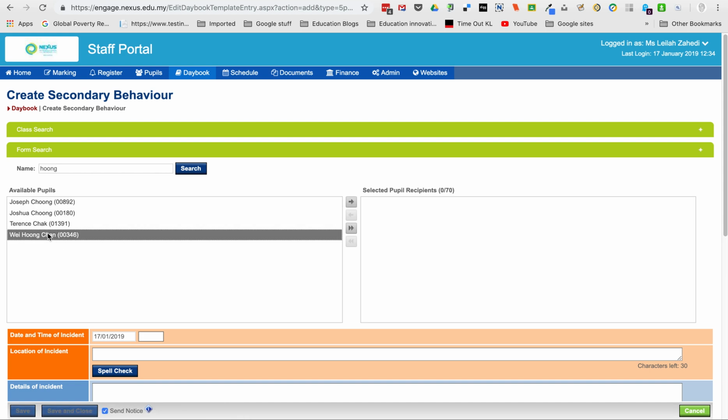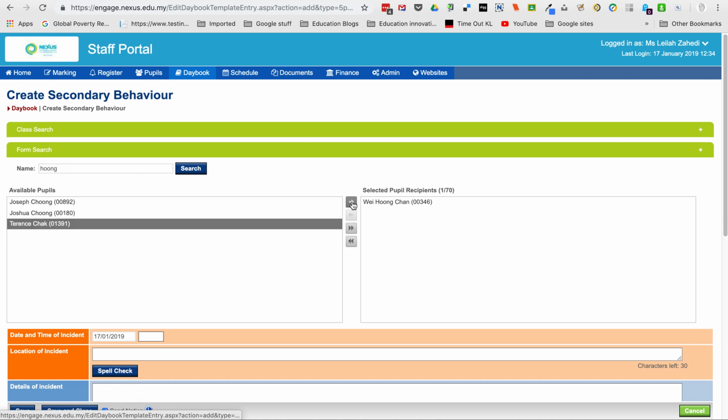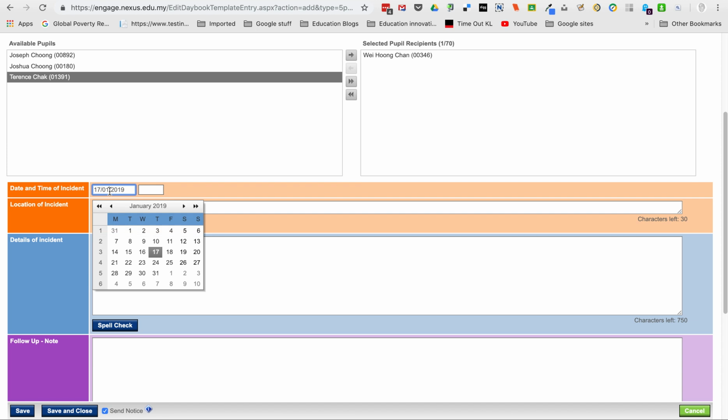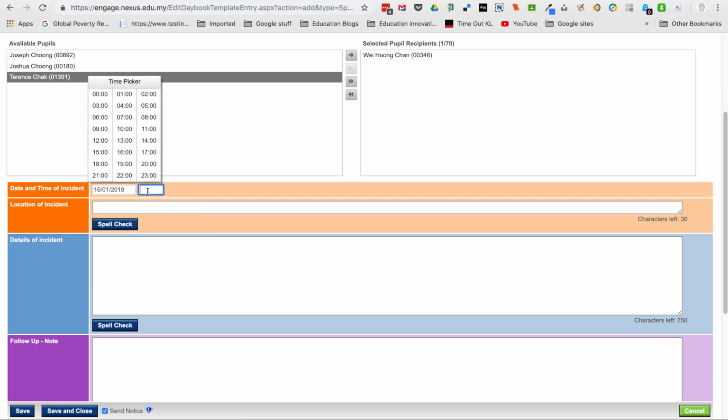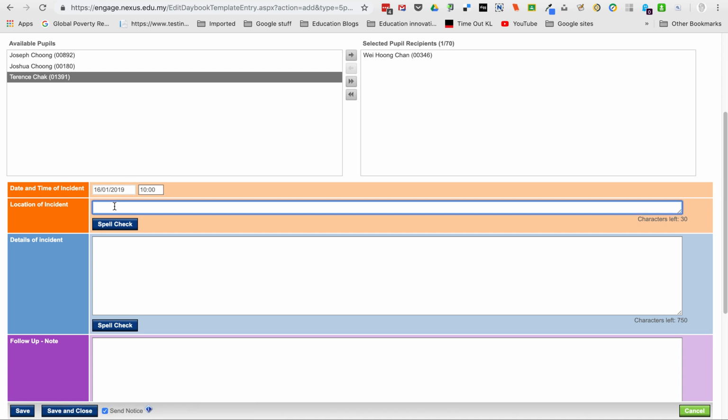You can see there are lots of people that match that criteria. I can add all of them if I wish, because we can add multiple people to this behaviour incident, but I'll just add the one. You can see it defaults to today, but I can put it on a different day, let's say I'm recording an incident from yesterday, and the time that it happened. Location is quite important, so let's say Humanities Hub Corridor.